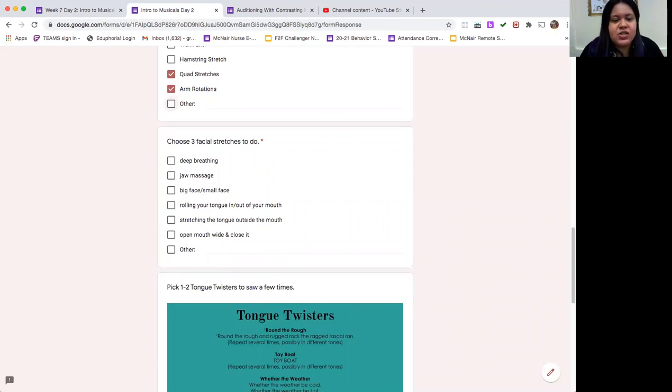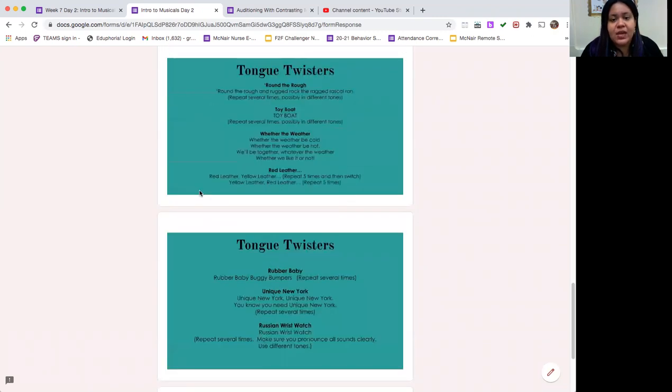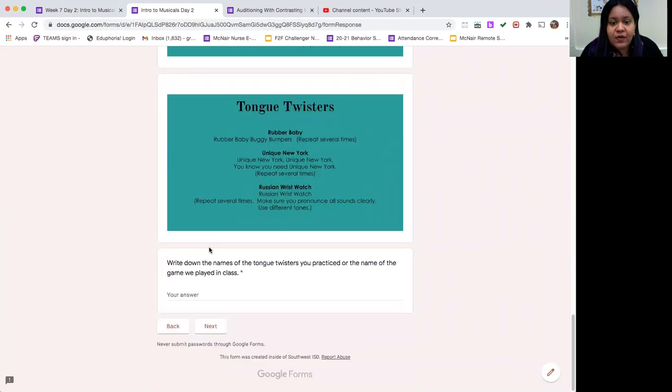The last thing we'll do for our warm-up today is pick a couple of tongue twisters to say. You can say any of the ones that are here on the slides that I always provide for you, or any other tongue twisters you might know, such as Peter Piper picked a peck of pickled peppers, Sally sells seashells down by the seashore, rubber baby buggy bumpers. Any combination of tongue twisters that you know or that you have heard us use in class or in my videos before are totally acceptable.